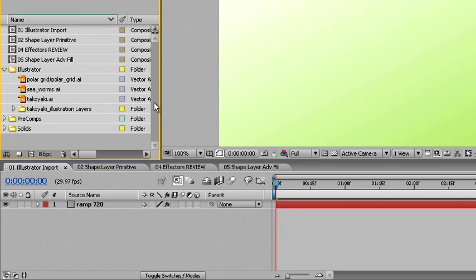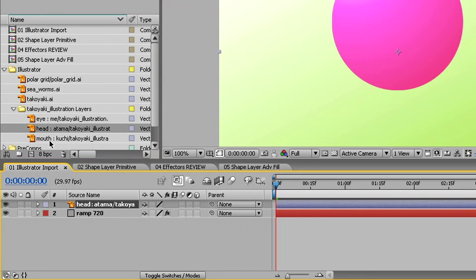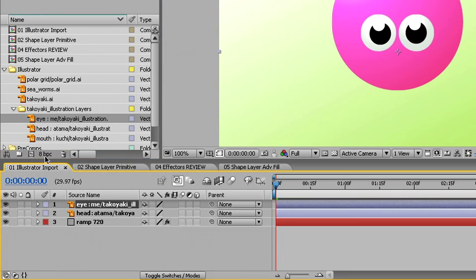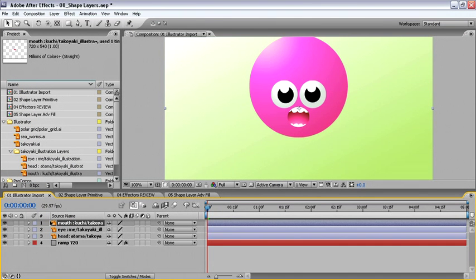We'll start by looking in the folder called Takoyaki Illustration Layers. By opening up the folder, we can see that the contents are an eye, a head, and a mouth. We'll drag those into the comp one at a time, starting with the head, then the eye, and the mouth. These elements were created in Illustrator, then imported.